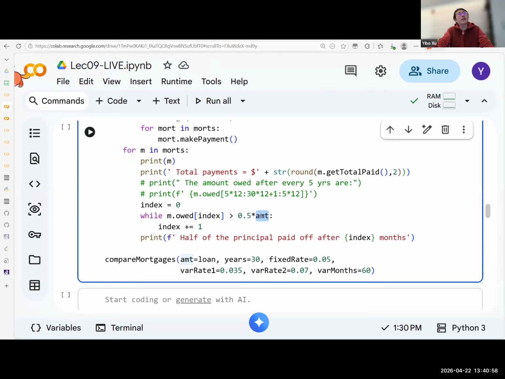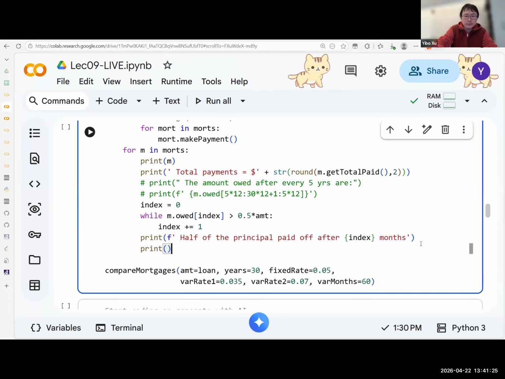But once it gets below or equal to half of the principal, then I stop increasing the index, but that index is still going to be the amount that's less than or equal to one half of the principal. Okay, so that's going to be the number that you return here. So half of the principal paid off after that month is, so I can also print.